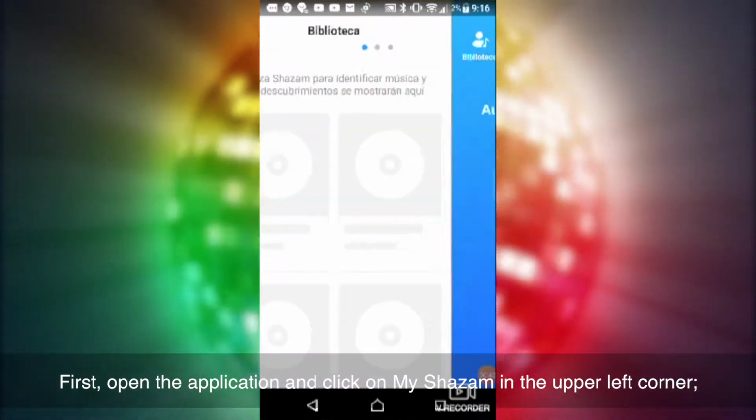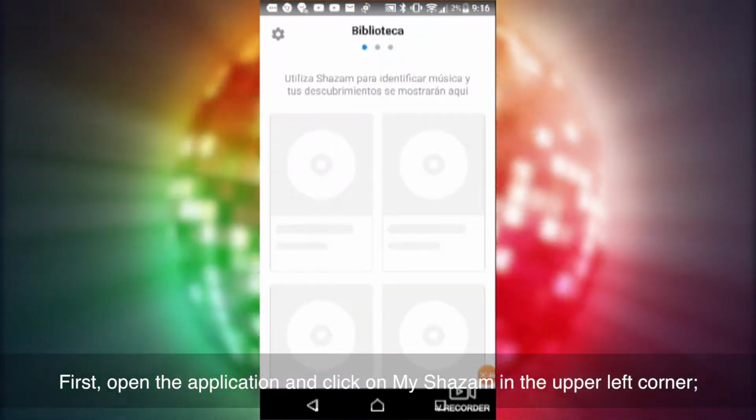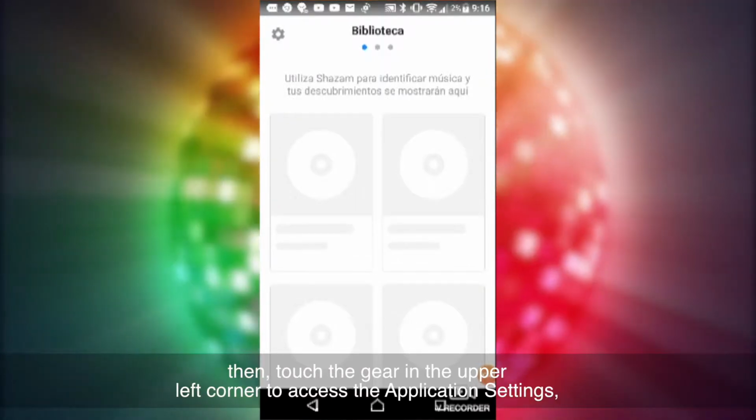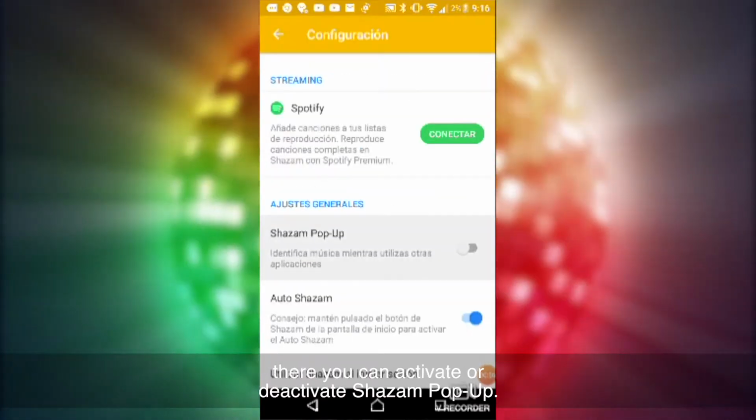First, open the application and click on My Shazam in the upper left corner. Then, touch the gear in the upper left corner to access the application settings. There you can activate or deactivate Shazam pop-up.